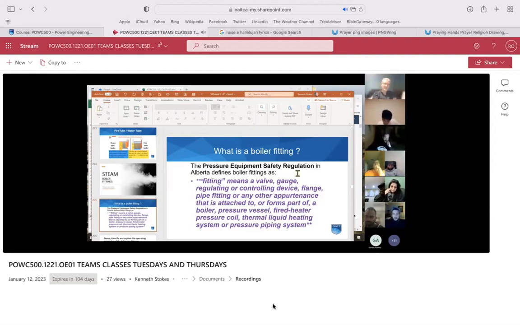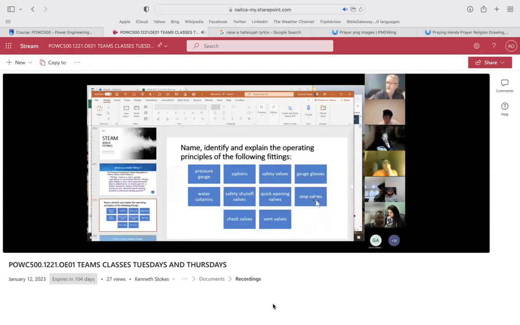We've looked at boilers and we've looked at parts of boilers, but all the little bumps and appurtenances are also part of the system, and they come under certain regulations. We'll talk about the regulations, and we'll talk about what these fittings are.